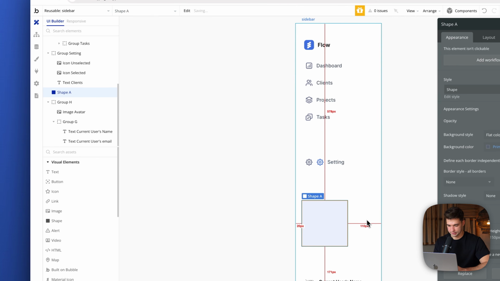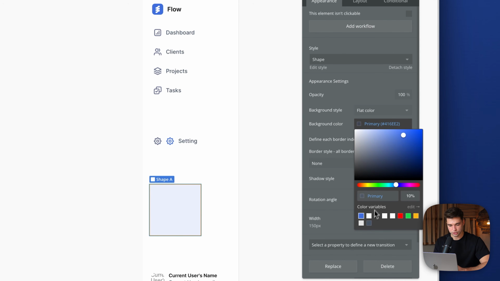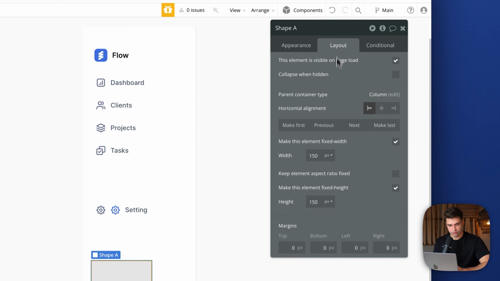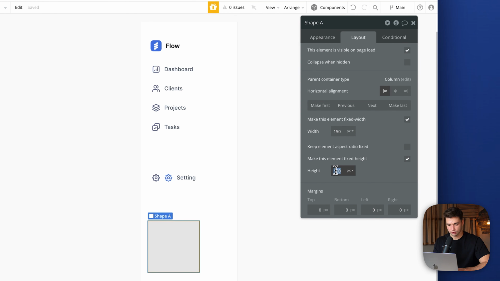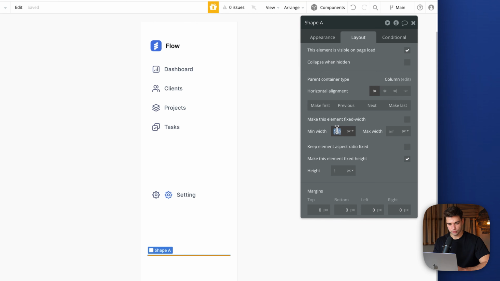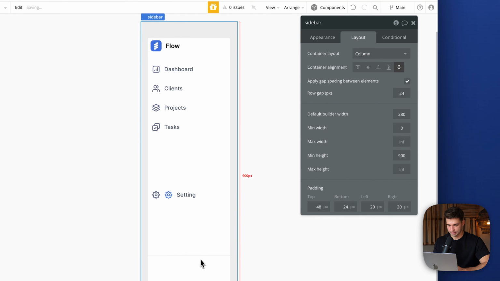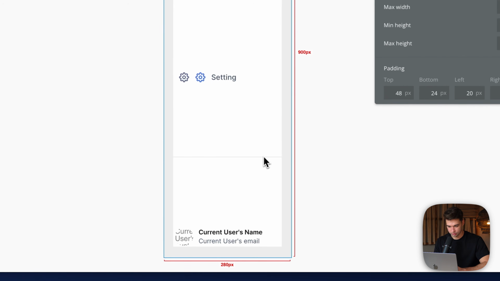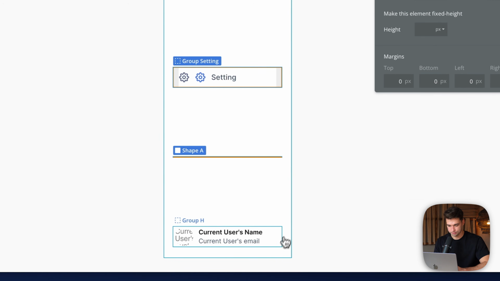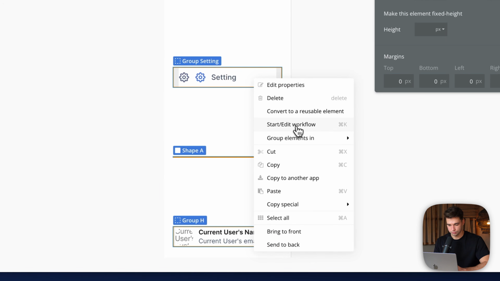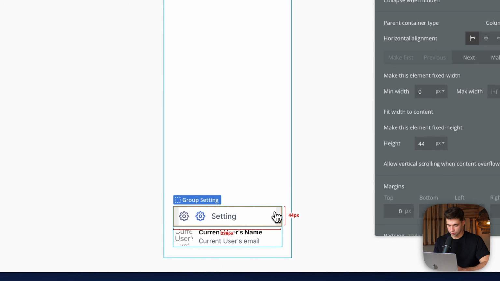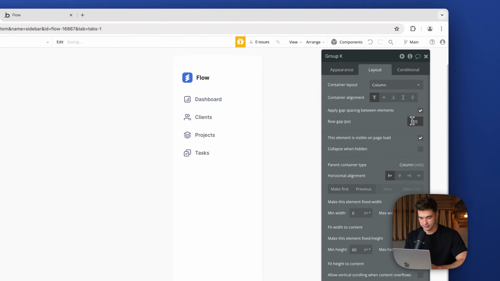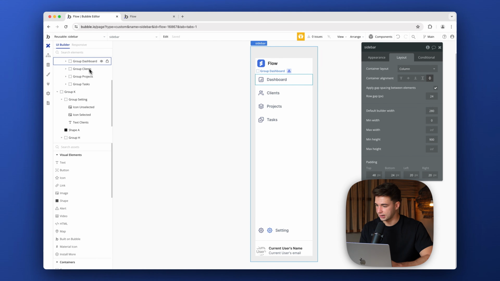Also gonna add a little separator shape. So background color, we can just use our stroke color. We're not gonna need a roundness, but we're gonna set the layout. We're gonna use a fixed height of 1 pixel, and we don't need a fixed width. We're just gonna expand to however big our sidebar is. So we have our nice little separator here, and I'm gonna group all of those together. That's a little bit hard to select. There we go. And I'm gonna create a new column container. And for this group over here, set a gap spacing of 20 in this case. That should look good. Yes, let's see how that looks.